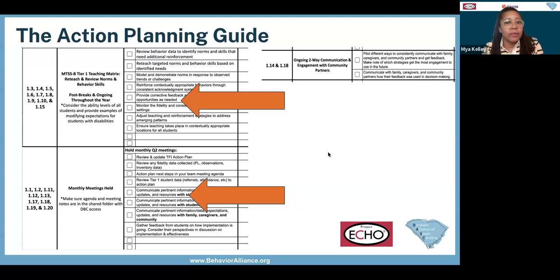And lastly, we want to make sure that you are communicating with your families and the communities and your caretakers that are supporting you all in the work that you're doing. That could be shooting out a social media post on your school website that reminds parents and caregivers of your school-wide norms. Teachers can do that, Class Dojo, or however you all communicate with your families. It's great for them to be using the same language at home.